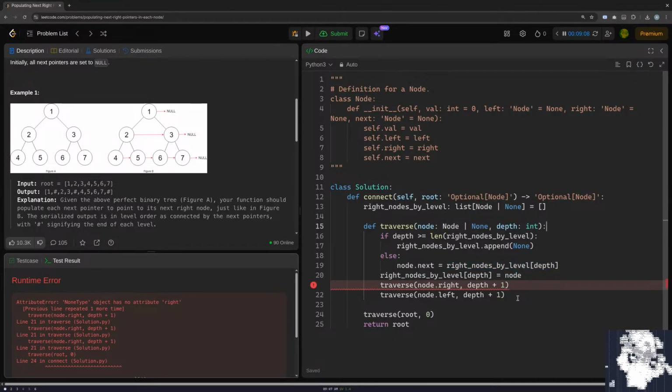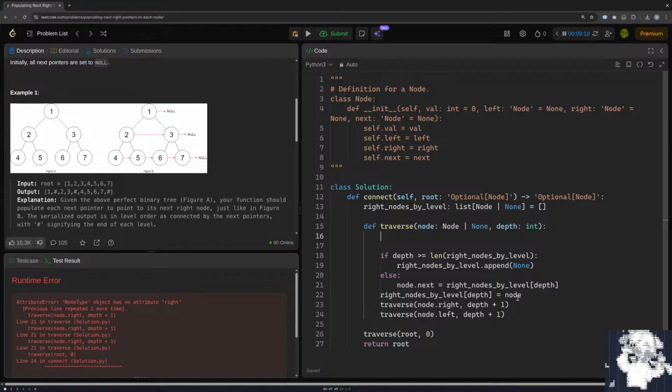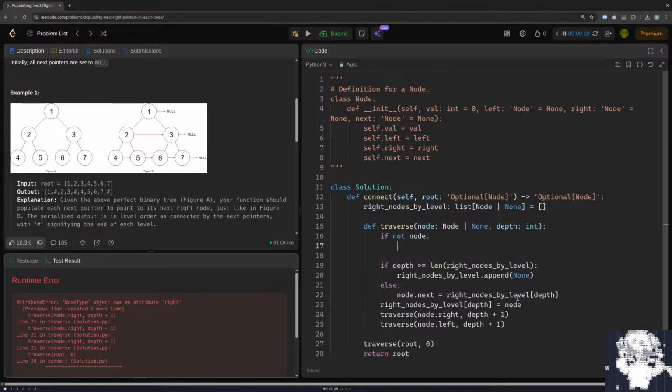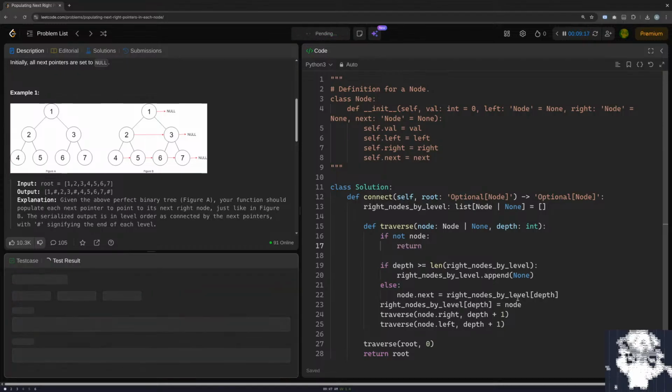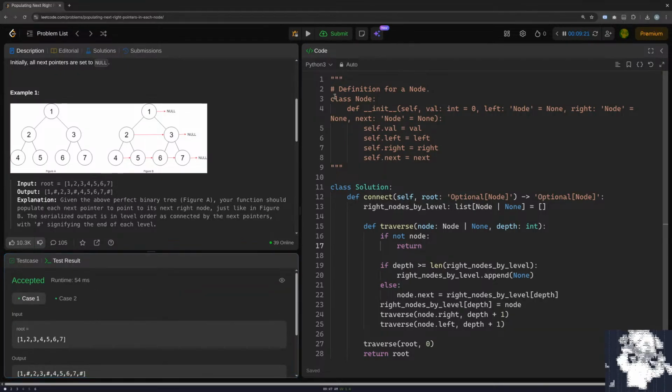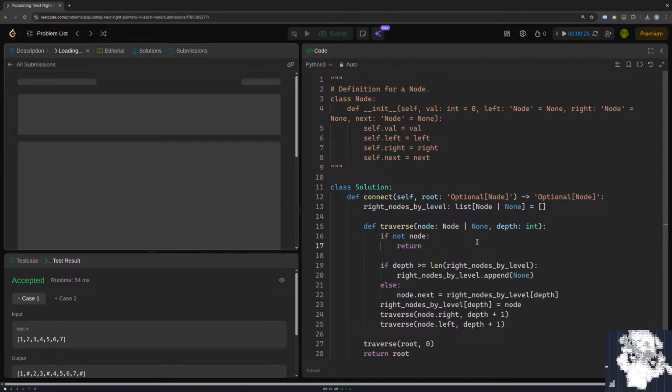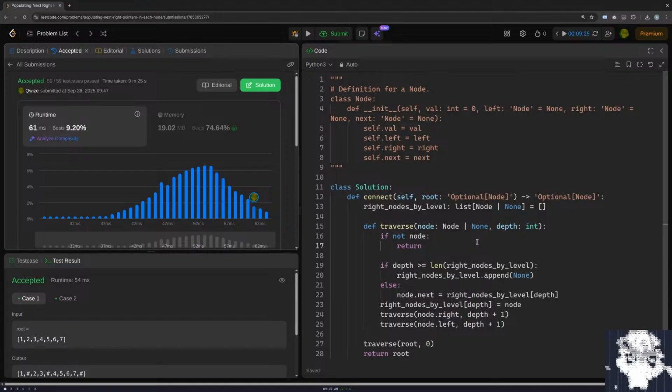We also need this base case of the traversal, if not node, return. Nothing to do. Okay, let's submit that. Okay, one down.